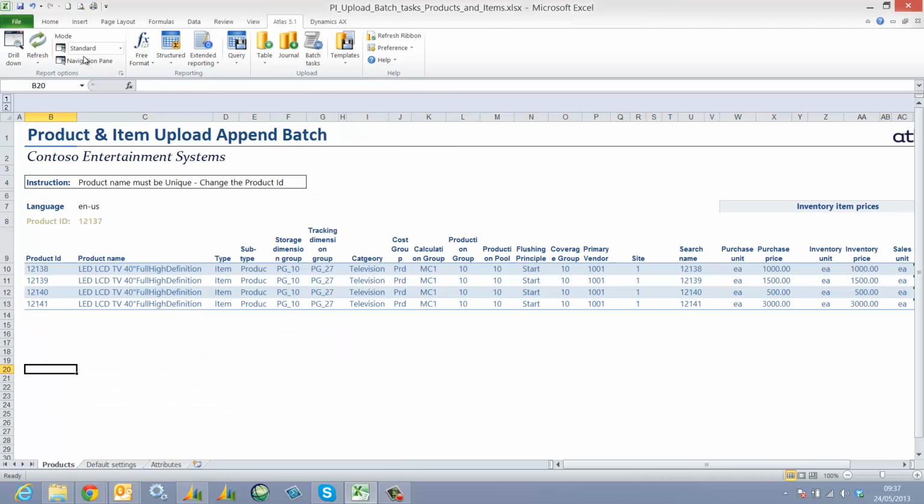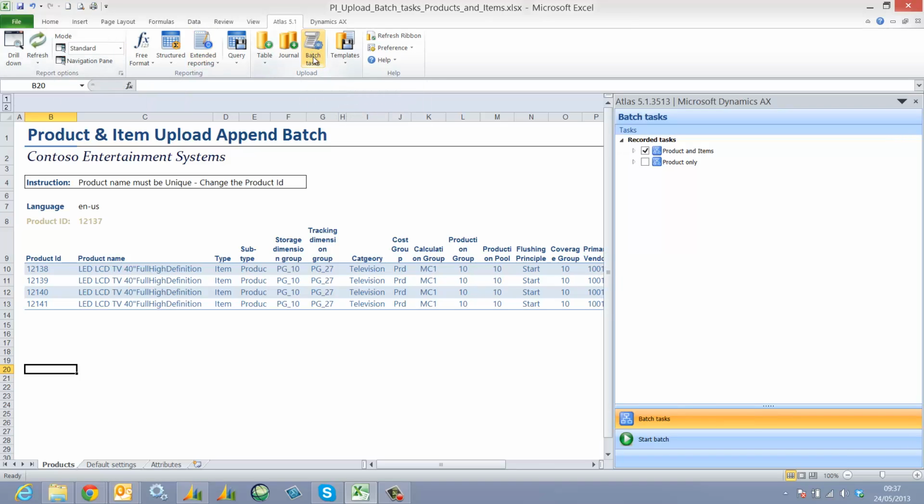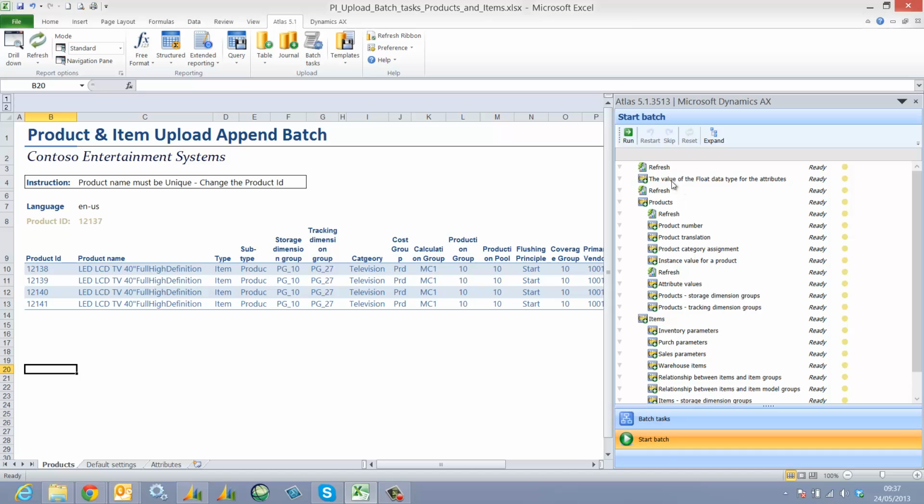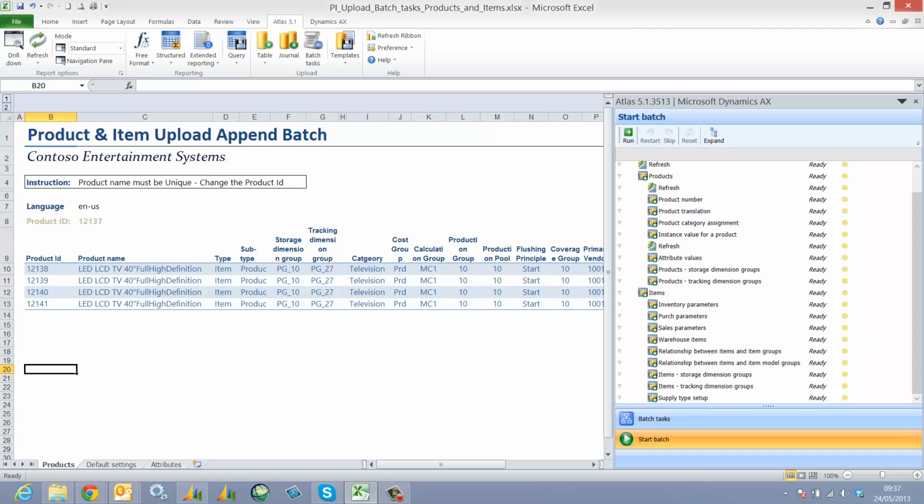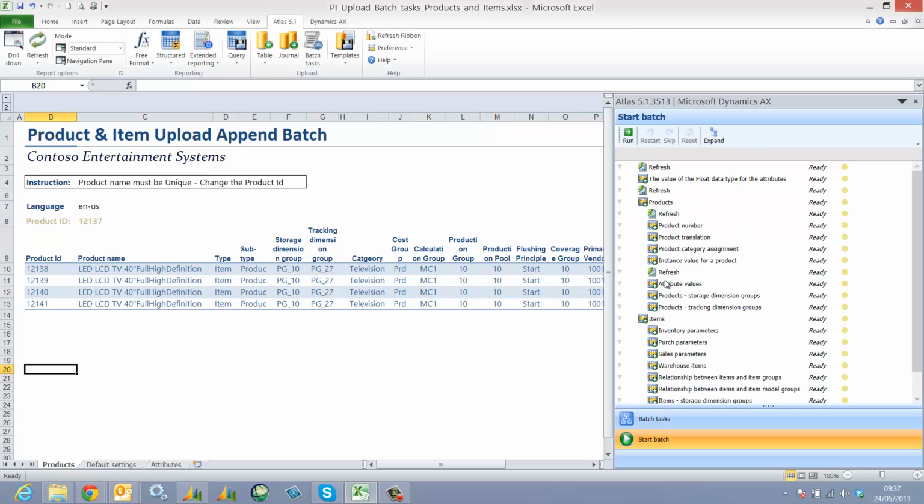From an end user perspective, the upload is very simple because Atlas has allowed the designer to batch the multiple upload templates together. So for the end user, all the end user has to do is just select the start batch. We can now see and identify the upload templates which have been batched in sequence, and also the refresh for the rec IDs.